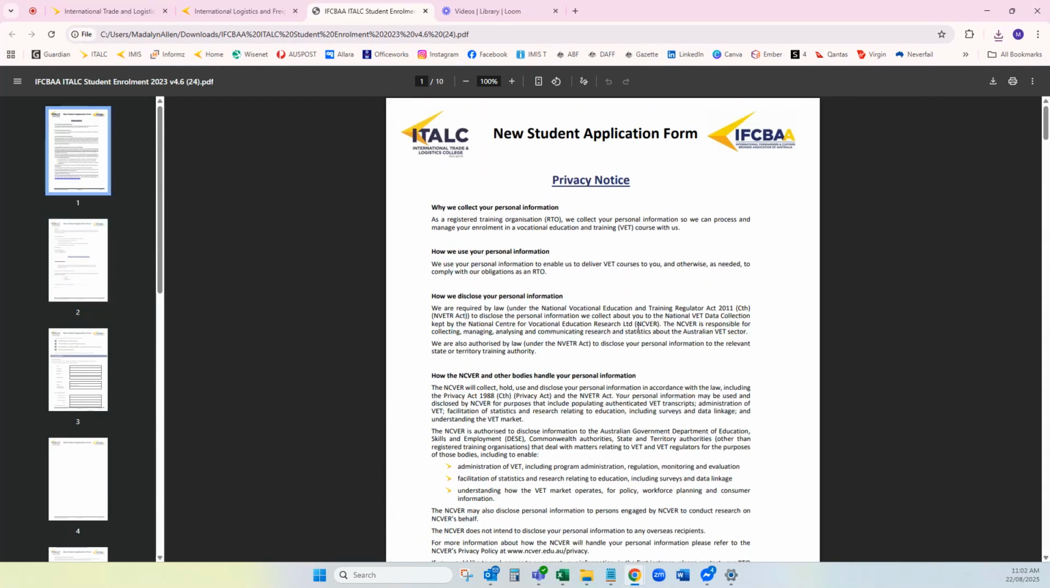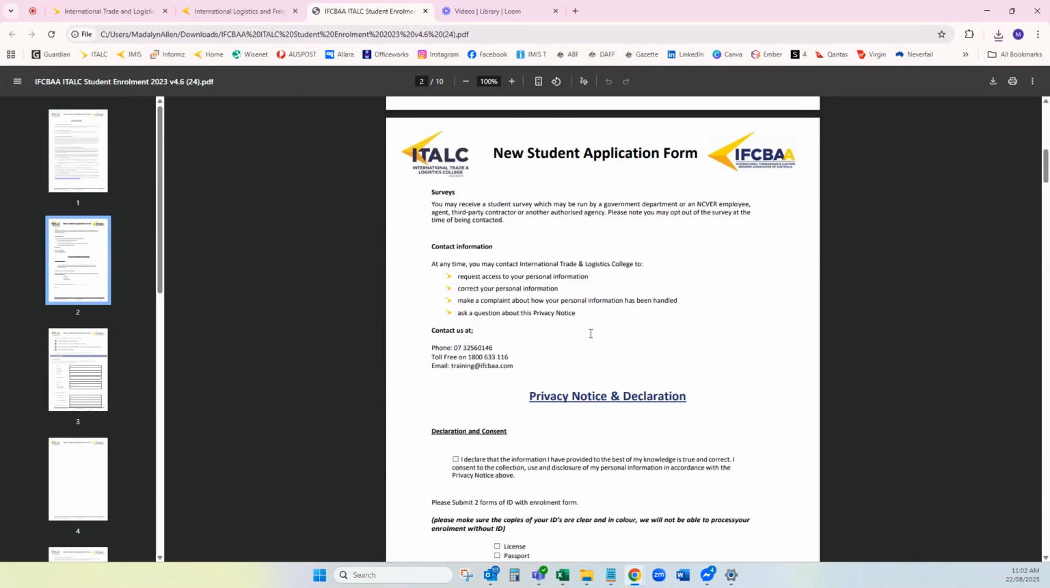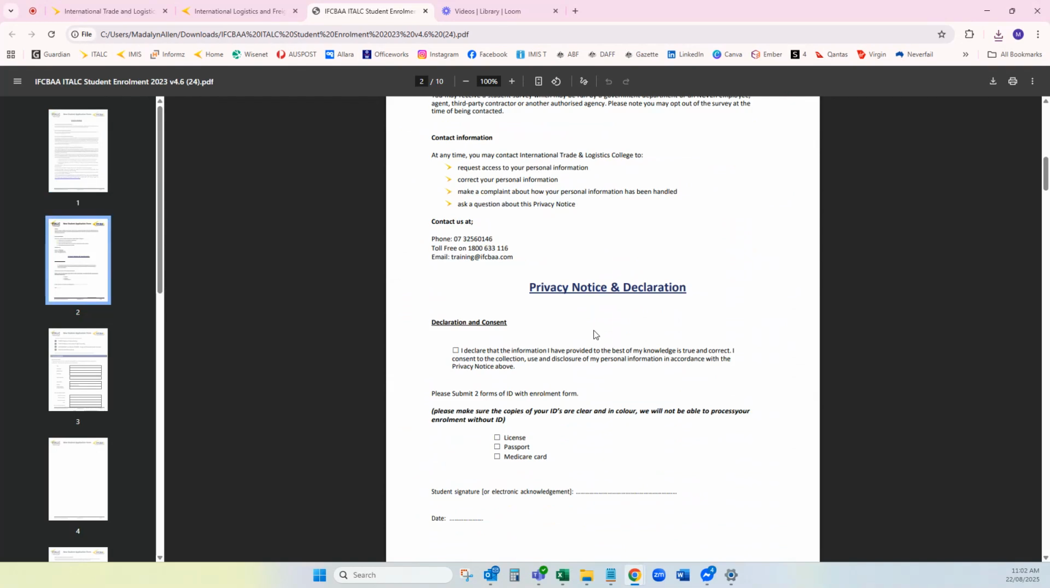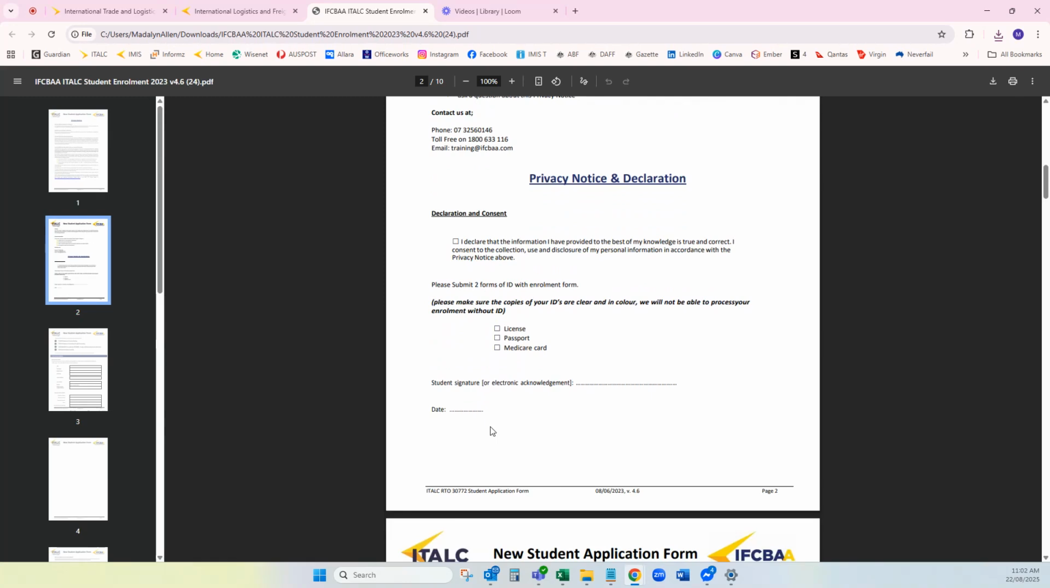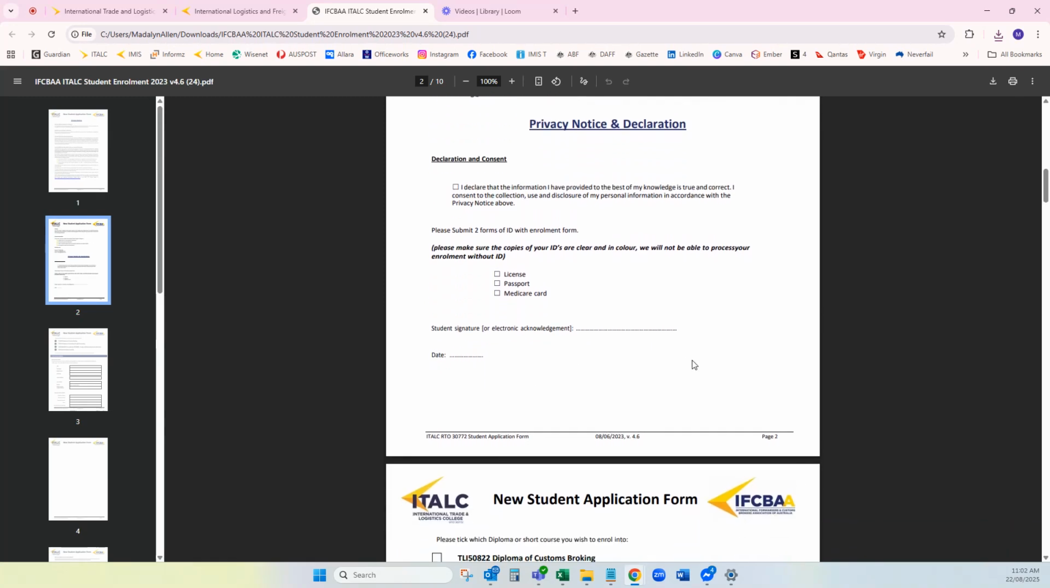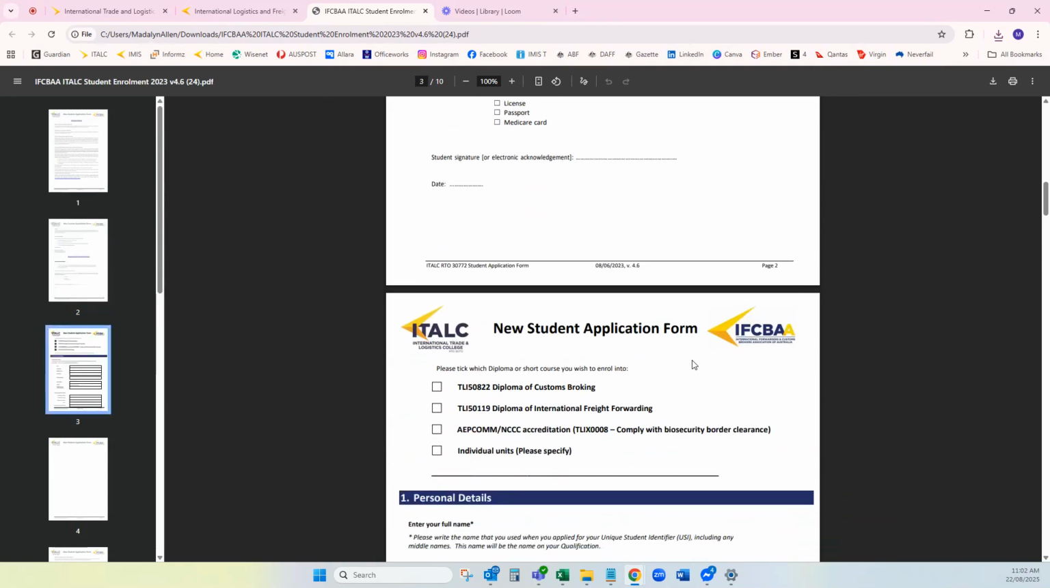So on the first page here, we have the privacy notice. The second page, we have notice and declaration. Make sure to tick this and also tick which forms of ID you've presented, your signature and the date. With the IDs, you must provide two coloured forms of the following: Medicare, photo ID, passport, driver's license. They need to be coloured so we can authenticate that the documents are true.